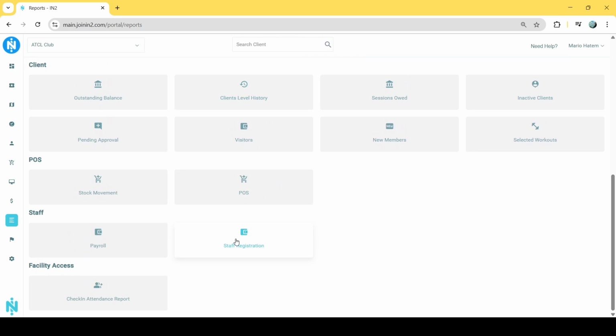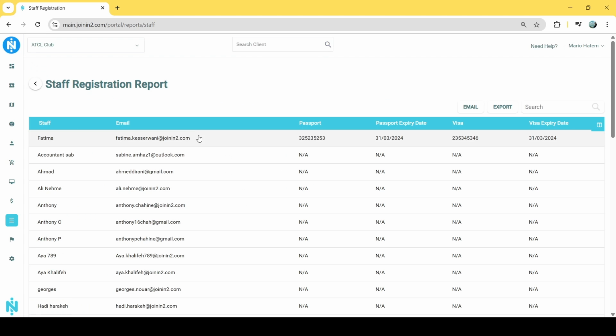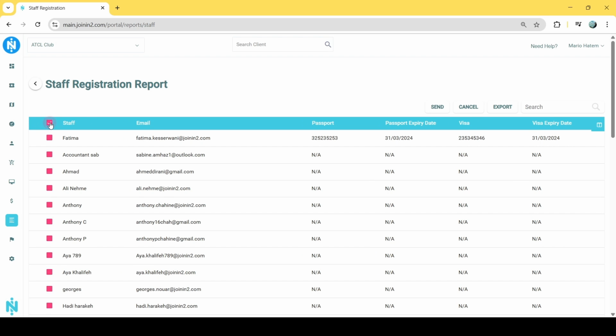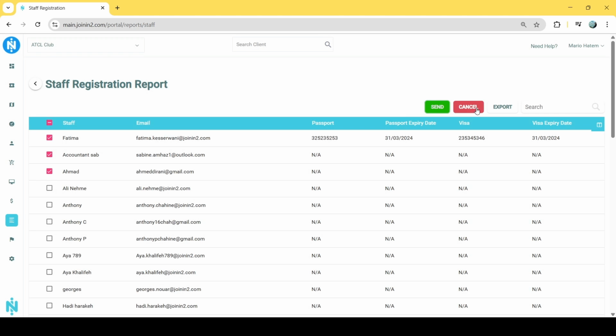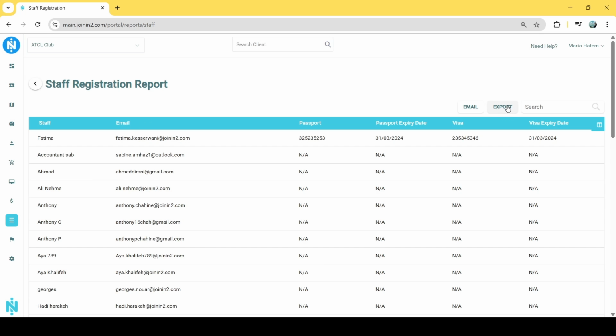The last report in our staff section is the staff registration. This will provide us all the information related to our staff members. That includes their names, their emails, and if we have any passport or visa information available about them. You are also able to email your staff members by clicking on the email button, selecting all or some of your instructors, click send, write the template, and send it as an internal email. You're also able to export their information to an Excel sheet.